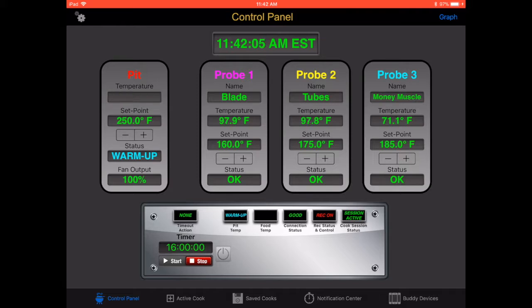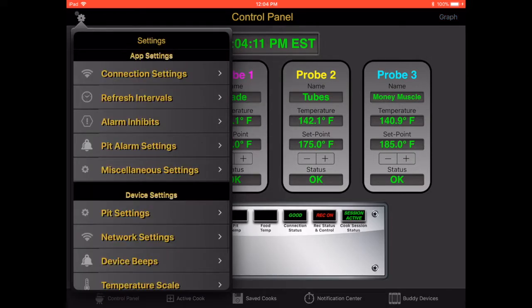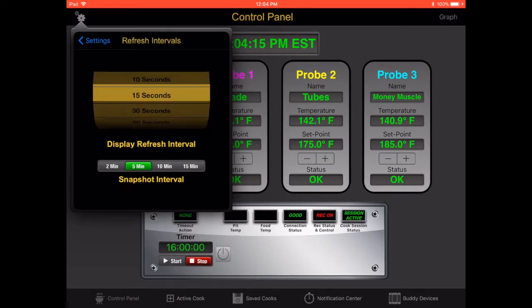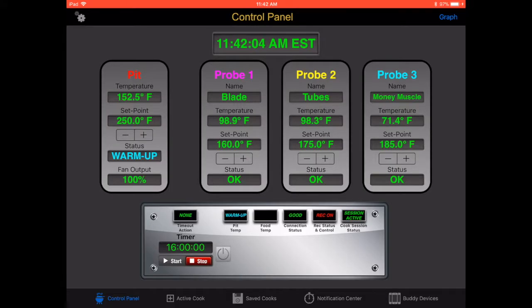Parameters related to PIT operation are displayed on the PIT display panel. PIT temperature is updated each time the app receives updated data from the CyberCook. How often app data is refreshed is set on the Refresh Intervals menu. The PIT temp display flashes each time data is refreshed, providing an indication of the refresh interval.